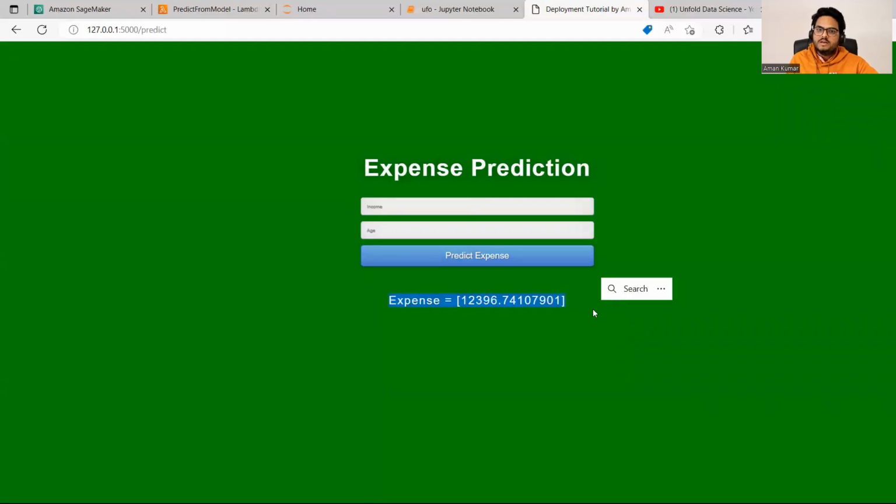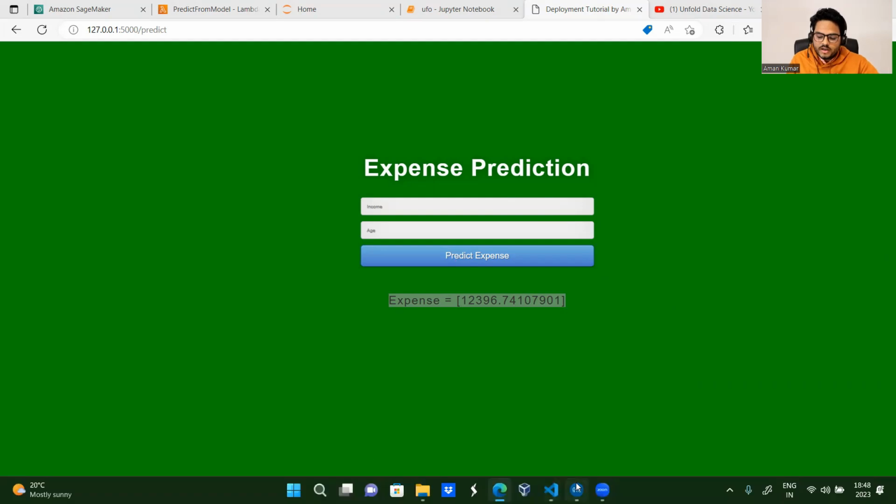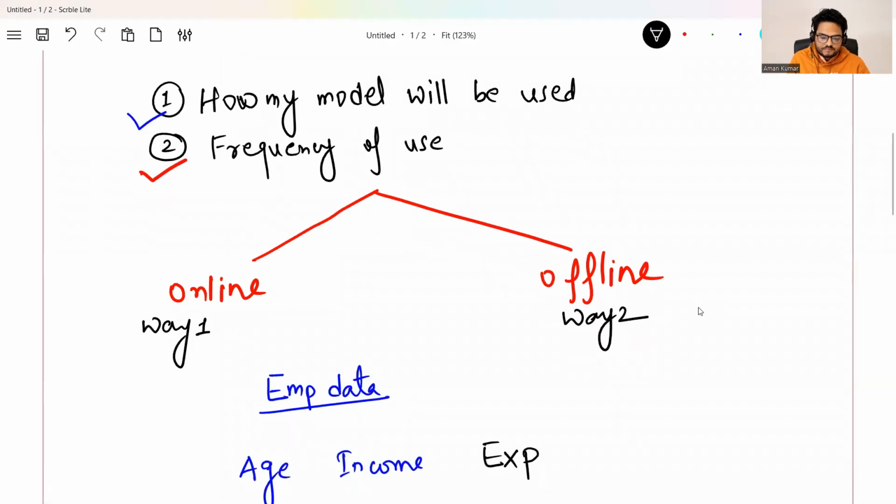But I cannot upload an Excel sheet here. I cannot give thousands of employees' data here. So what I want to do here is get a real time inference. Hence, this model has to be always synchronous. So I will write these keywords here so that you don't forget it. What are the properties of an online deployment? Let me write here.